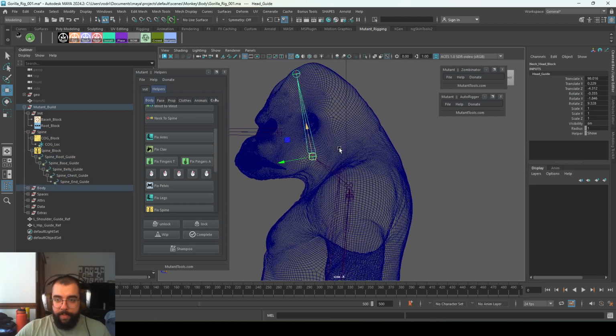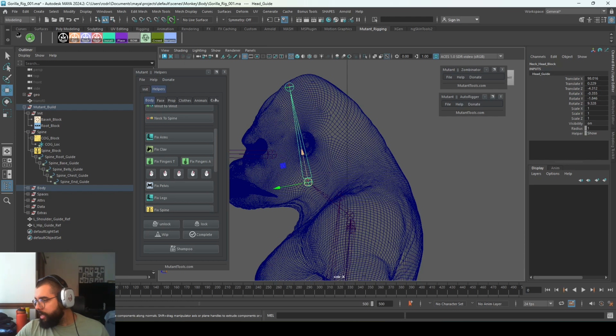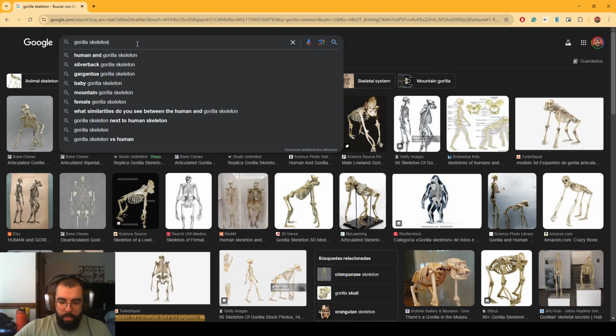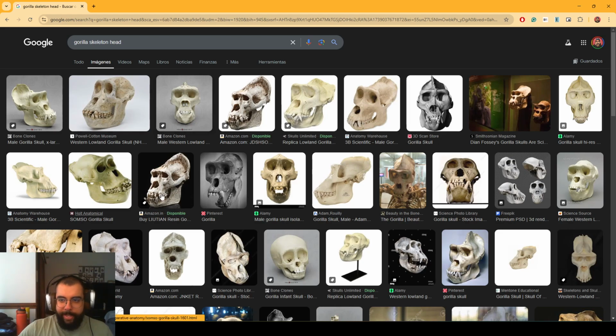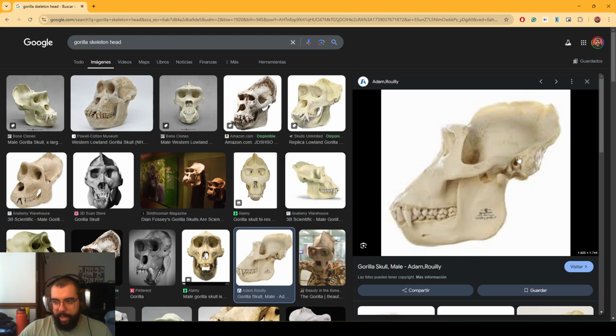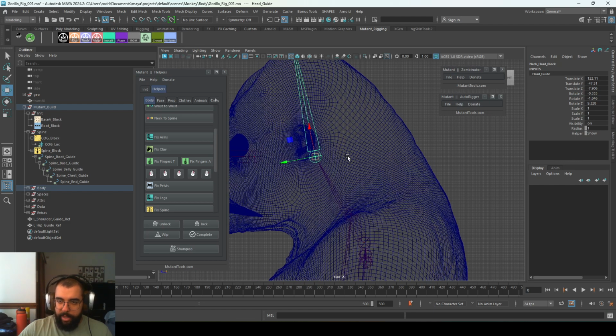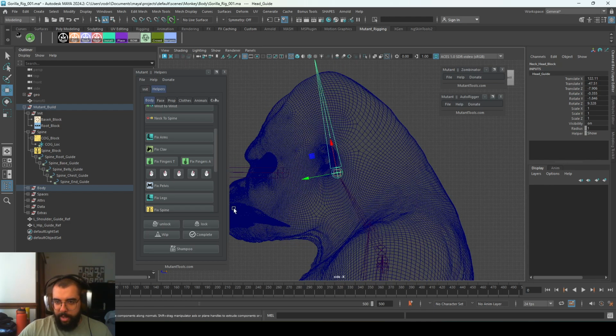Now the head. If we look at a gorilla skeleton, let's look at it. We're going to see that the neck and the head are kind of nice. So I think it's going to be in here. I guess this is the ear, this is the jaw, so something around there. So this is the ear, the head is going to be around here, maybe. Let's try it. This is like the skull. Maybe. Let's see how it works.